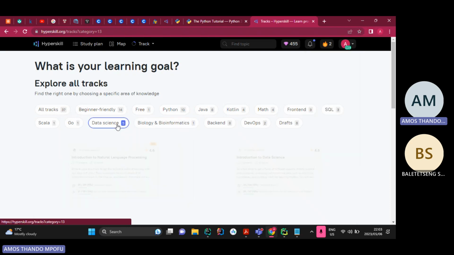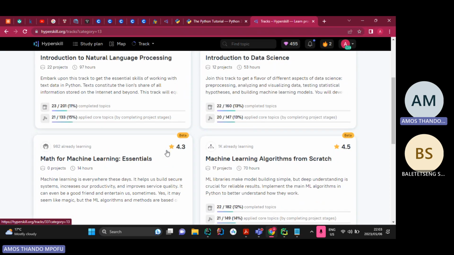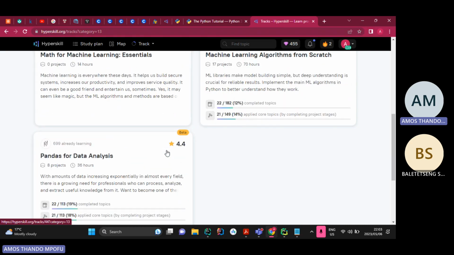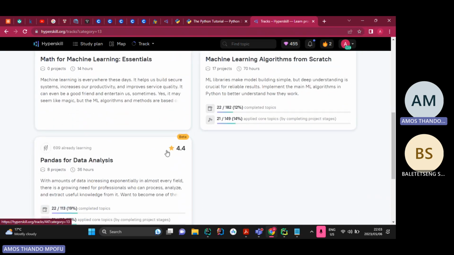There's also data science. If you want to do data science, it's also there. And data science is very important because it pays a lot. Remember when we were looking at the salaries and stuff? Yeah.